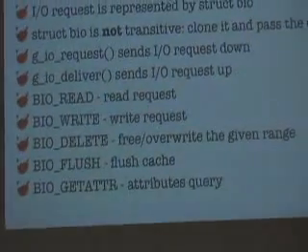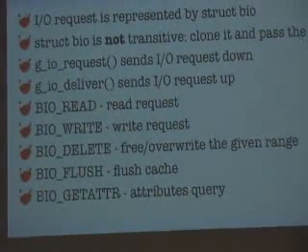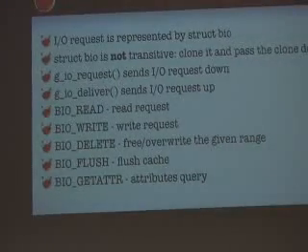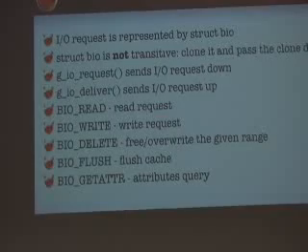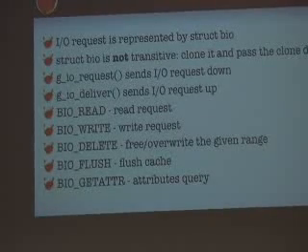Okay, we have 5 IO requests. Read and write should be self-explanatory. Delete depends on the class, how it implements delete. For example, if you have a class which handles flash devices and you want to implement wear leveling, this is the request you want to use.